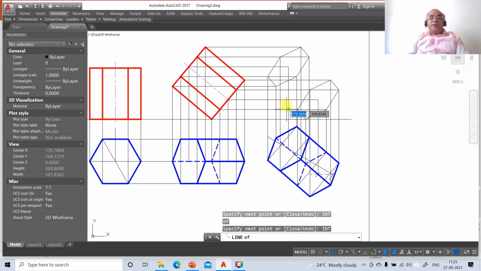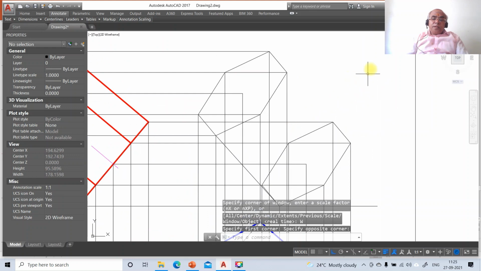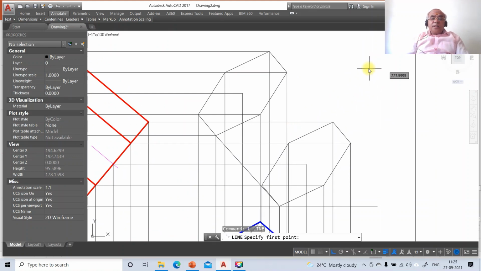Similarly you just take INT of this, then you just go to line, then you come down to zoom window, then you just go to line, take INT of this and take INT of these two. Similarly line, take INT of this and take INT of this.